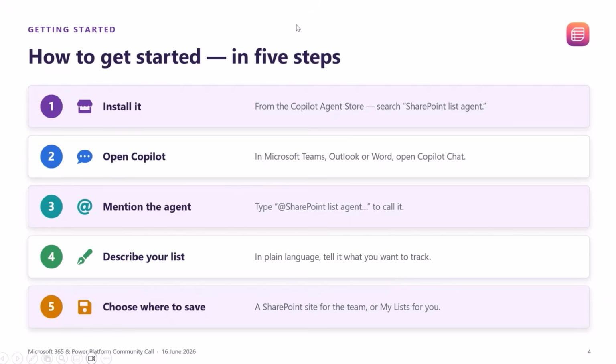Simple steps to get started. We go to the Copilot agent store. You search for the SharePoint list agent, or in the section where it shows agents from Microsoft, you will see the SharePoint list agent. You install it. You can either directly open the agent or you open your mainline chat on Copilot. You mention the agent and describe whatever your intent is. And the agent will walk you through the next steps, will guide you, and eventually create the list that you're looking for.